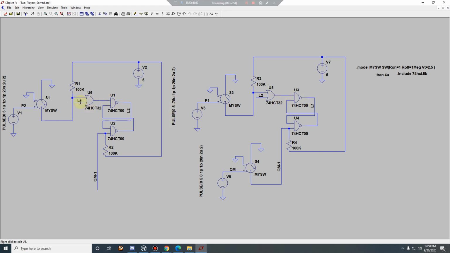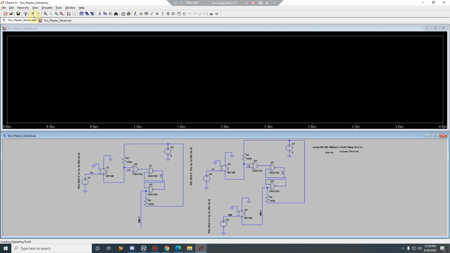Similarly for L2, I have put an OR gate here and taken an L1 input out here. By doing so, I am preventing L2's 0 from coming to this gate if L1 has already put in a 1. So by doing this small modification, it works exactly the way we want it. If I run a simulation, you will see that.